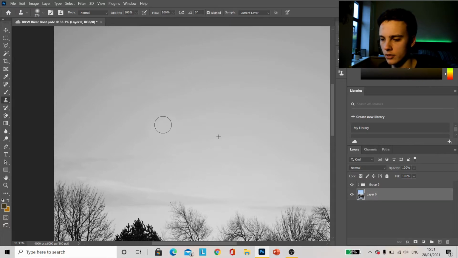Now if you see the crosshair, like the little plus just to the right of the brush, that is like a live feed of where we're taking essentially the sample from to cover up.